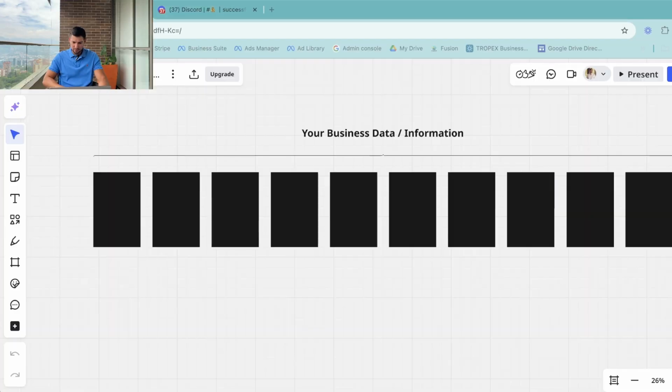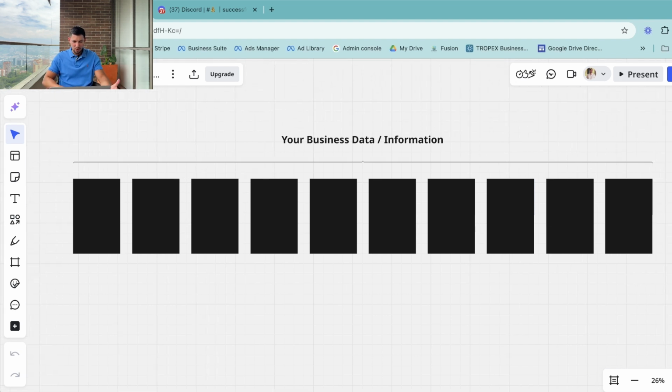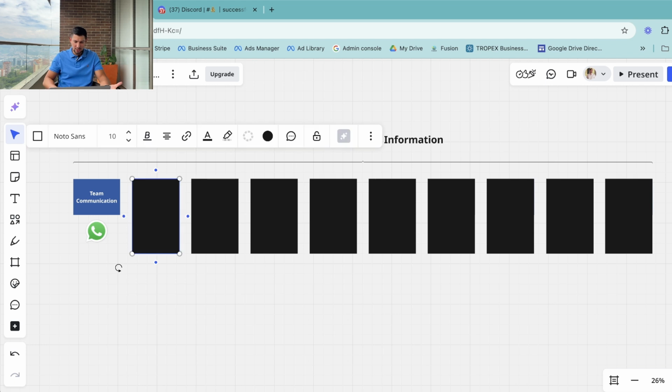All right, so let me go ahead and switch us over into Miro. And as you can see here, we've got our little overview of your business data and information. Okay, so if I simplify this, obviously there's a lot more that goes into this, but I'm using 10 buckets of information. Obviously you can make this as deep or as shallow as you want, right? But we're going with team communication.